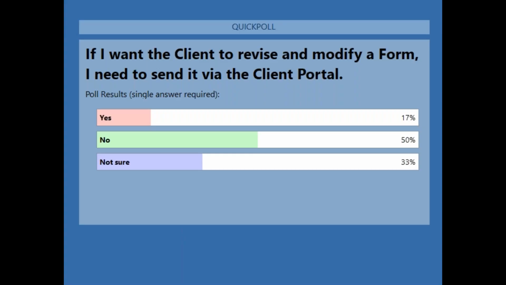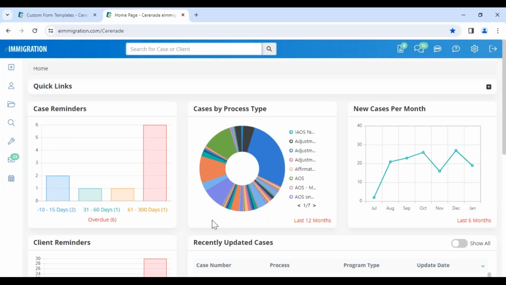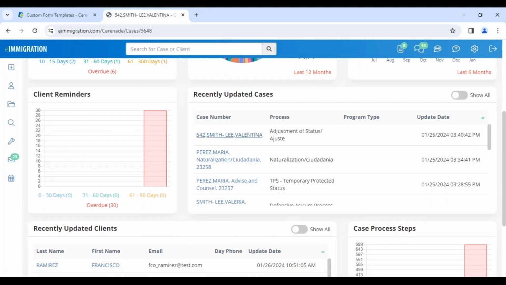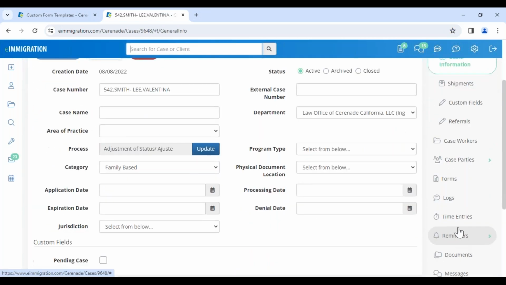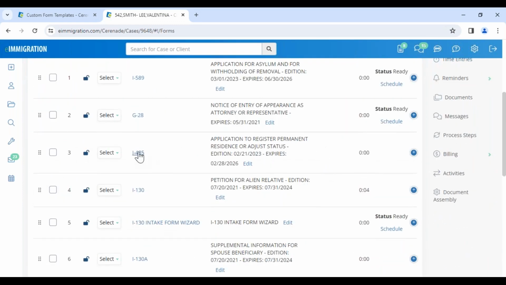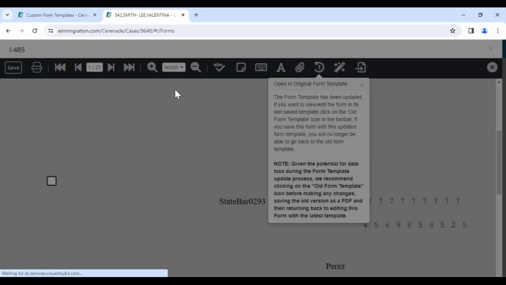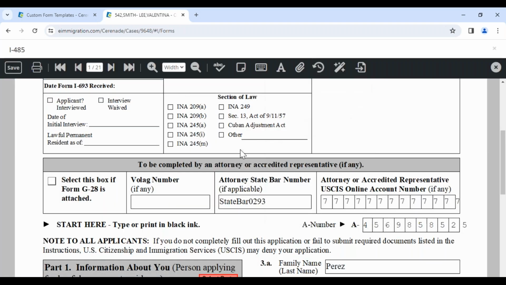All right, so the answer is yes. I'm surprised the minority of you got it right. Only 17%. But let me tell you why. Let's go really quick and show you. I have a case, this adjustment of status, and I'm going to click on forms. I want them to review this I-485 form that I completed. Oh, you know what? This is an old case, so that's why I'm showing the old form. Okay, let me use this one.